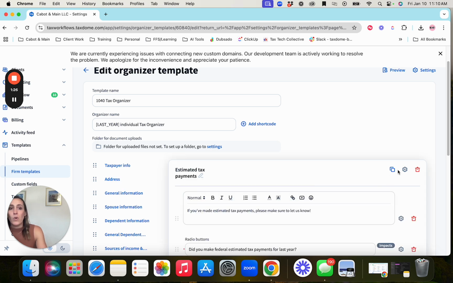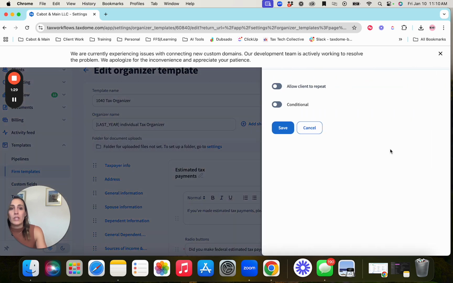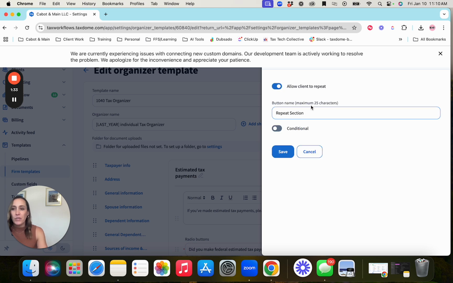Let's say that you want to potentially let the client repeat this whole section. Especially for dependents, that's where we typically see this, or rental properties, you can have a client have the option to repeat the entire section, and you include just some directions right here.